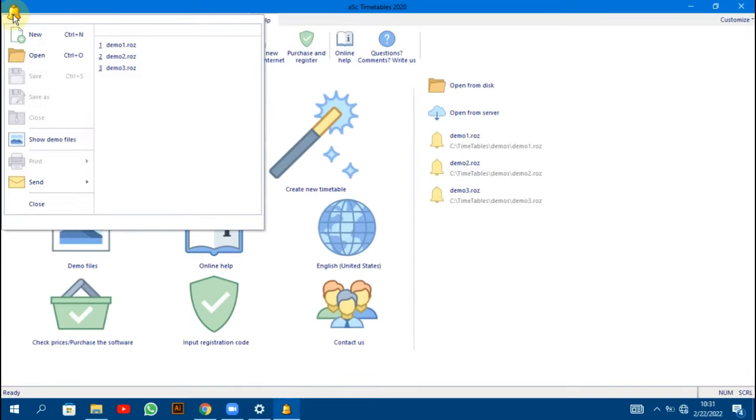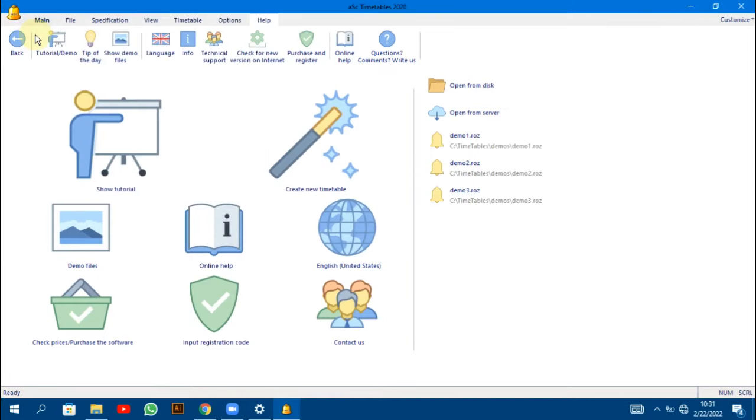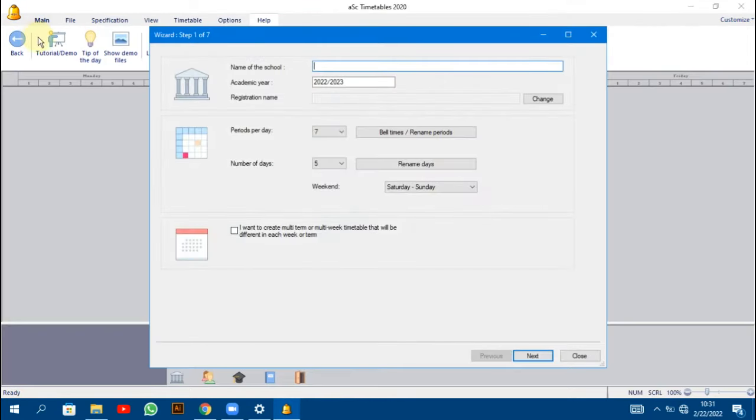We'll give our file the name of the school. So in this case, I'm going to use the name Blue Ribbon Elite School. So that will be the name of our school, and then this will be our academic year. The number of periods per day will remain 7. Maybe you can add them to have 9, and then we click yes to save that.